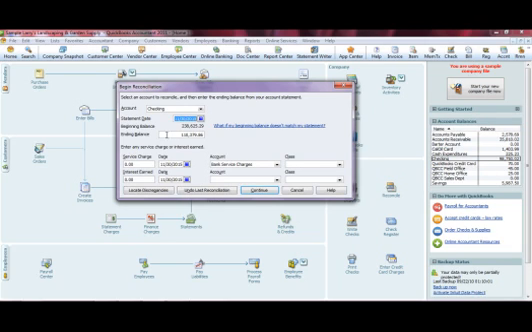Now, in the ending balance, go ahead and type in your ending balance. Showing on your statement, you will see an ending balance amount. Usually it's on the first page. And for our sake, we're going to put our ending balance as $110,379.86.